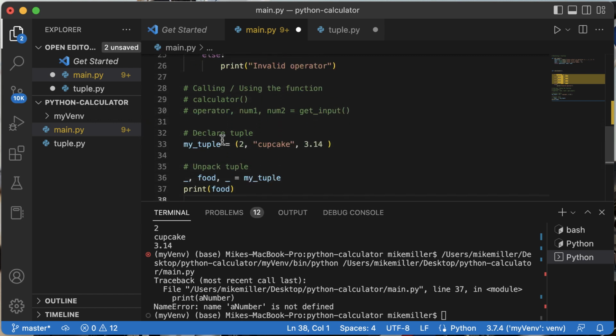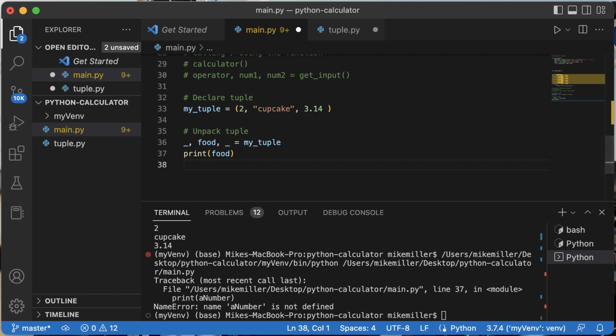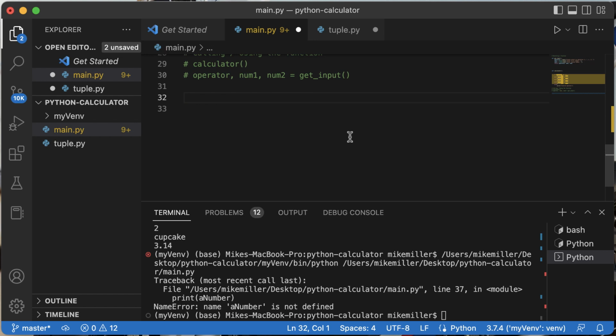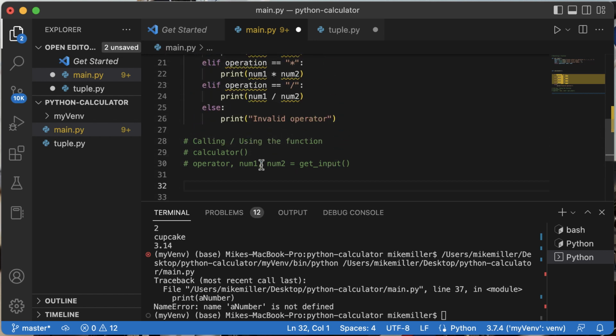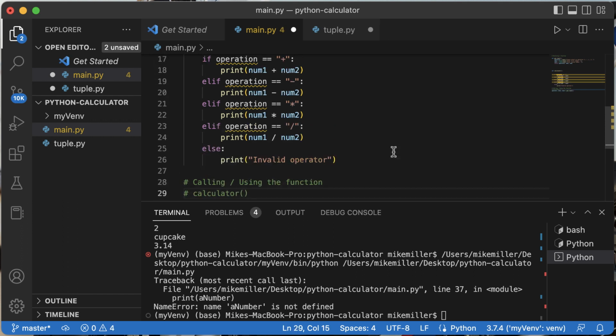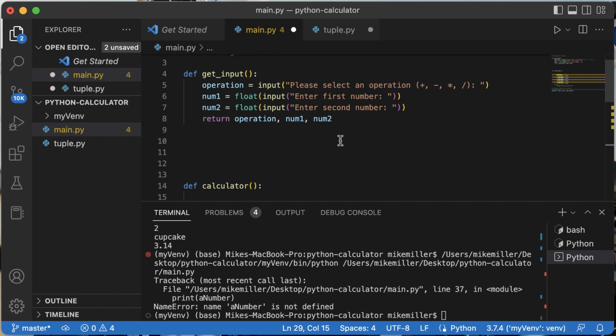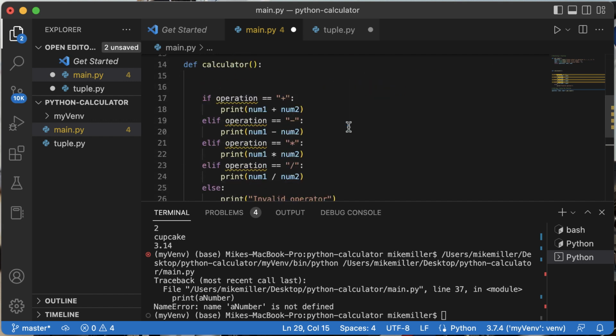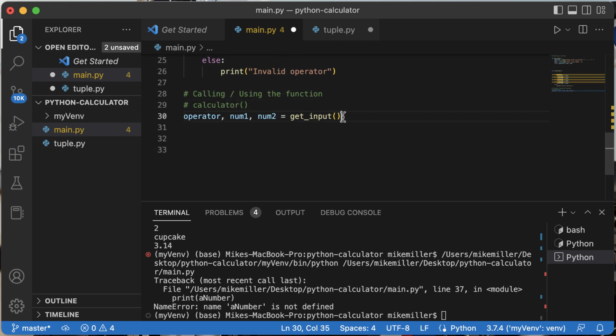Okay, so now we can get back to our calculator. Let's get rid of our tuple examples, and then we can uncomment by using command / since I'm on a Mac. And if we scroll up here, we still have our function input, and then once again we are returning those outputs where we called the getInput function, and then we are decomposing them into separate variables here.